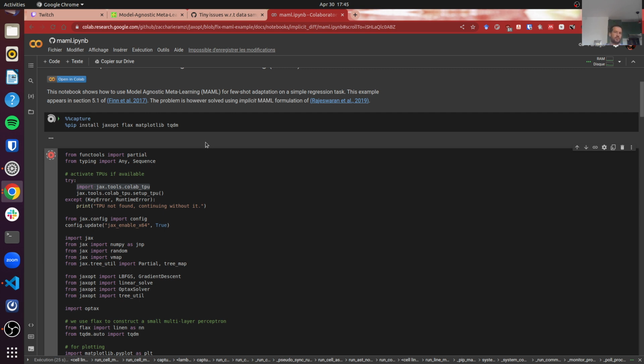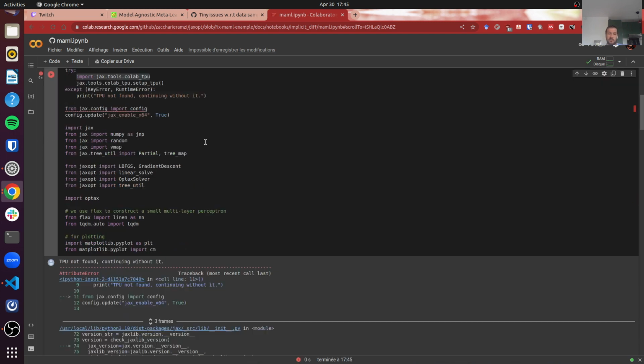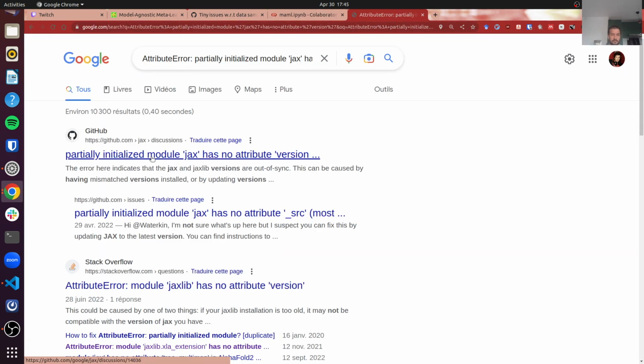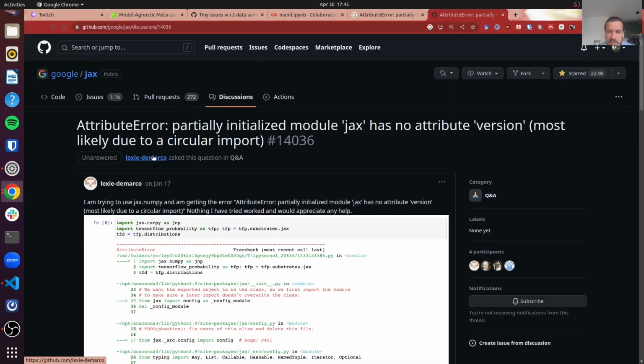I'm not gonna spend too much time trying to fix this. If it fails, I'm just gonna copy paste the error, try to see if it exists in Stack Overflow or elsewhere. And if I don't find it, I'm just gonna say to Fabian, okay, look at that. Partially initialized Jax module has no attribute.